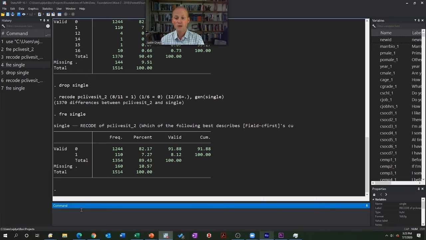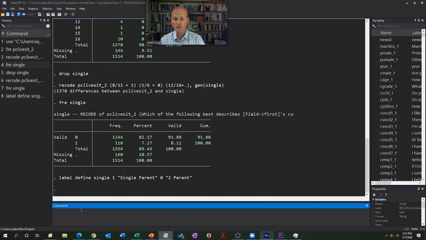What you could do is you could create a label. This is probably more than you need to do, but you can say label define, and I'm just going to call it single. And you could say 1 is single parent, and 0 is 2 parent. Okay, so I've just defined the label. I didn't get any red marks or errors there, so it worked. And then what I'm going to do is I'm going to label values. I want to label the values of this variable, single.